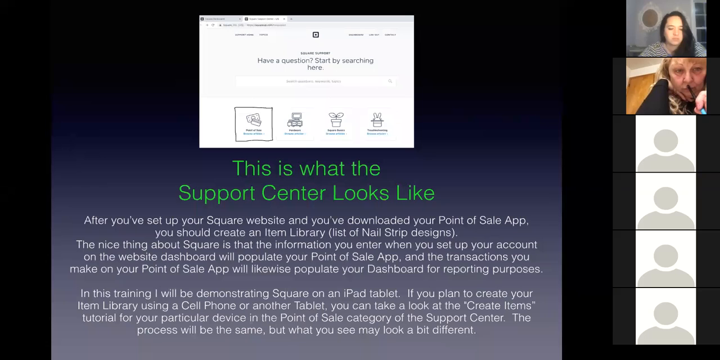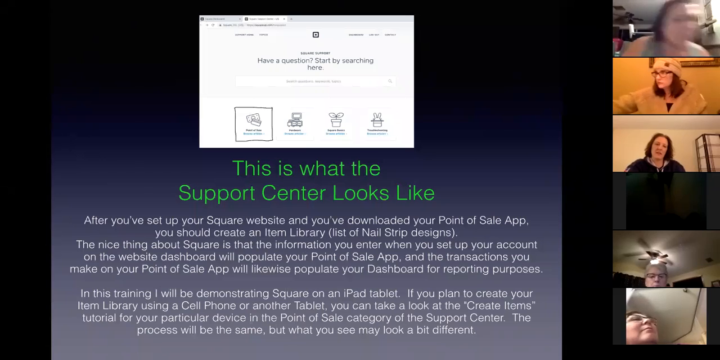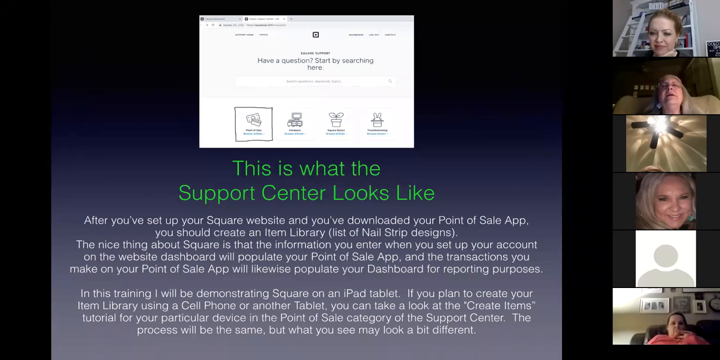But after you've set up your Square website and you've downloaded your point of sale app, you should create an item library. And the item library is a list of your products. And in our case, the product is the list of nail strip designs. The nice thing about Square is that the information you enter when you set up your account on the website dashboard will also populate your point of sale app. So those two things are integrated. And vice versa, the transactions you make on your point of sale app will populate your dashboard for reporting purposes.